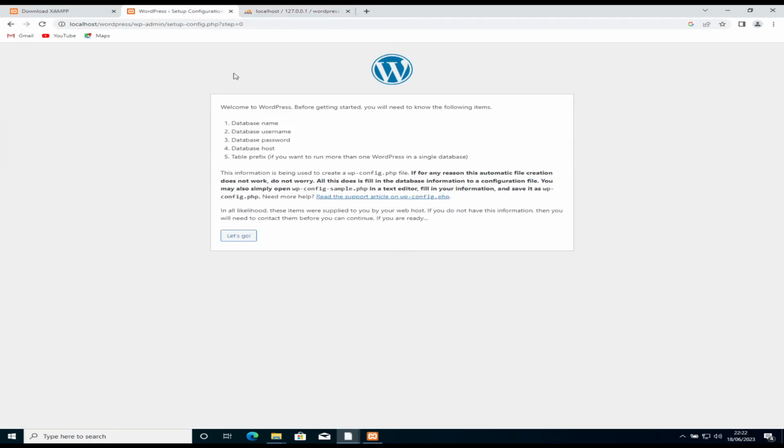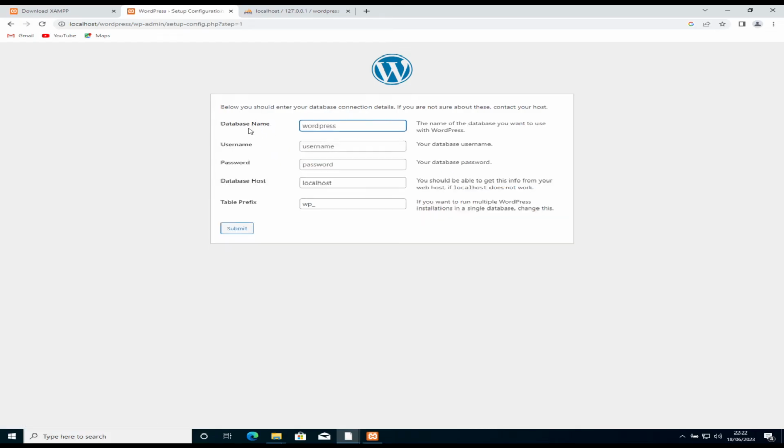So now we'll continue with the process. So we'll click on Let's Go to start the installation process. First of all, we were told to have our database name set up. Now our database, which you recall, the one we just created is called WordPress. And the username for the database, I told you, comes with a default username called root, and the password that it comes with is nothing. So we don't have any password in here.